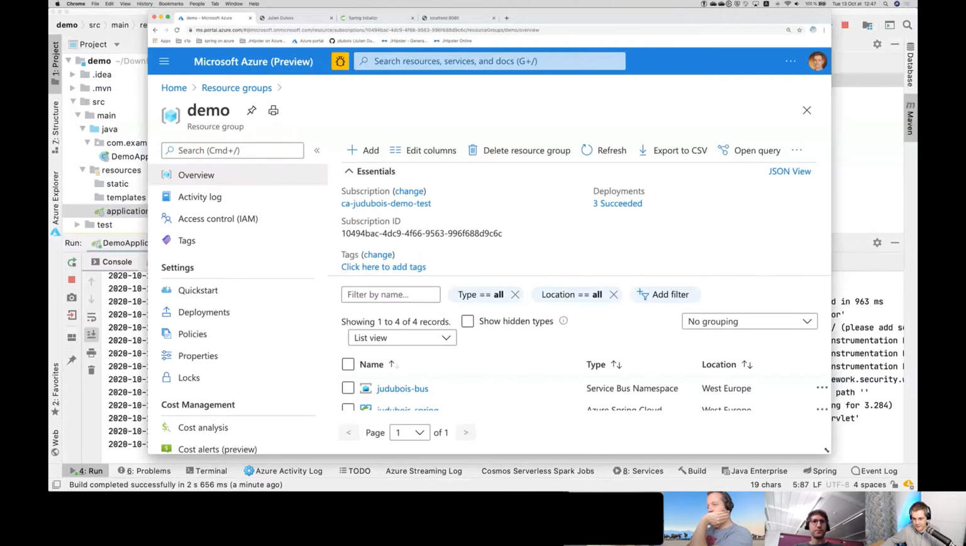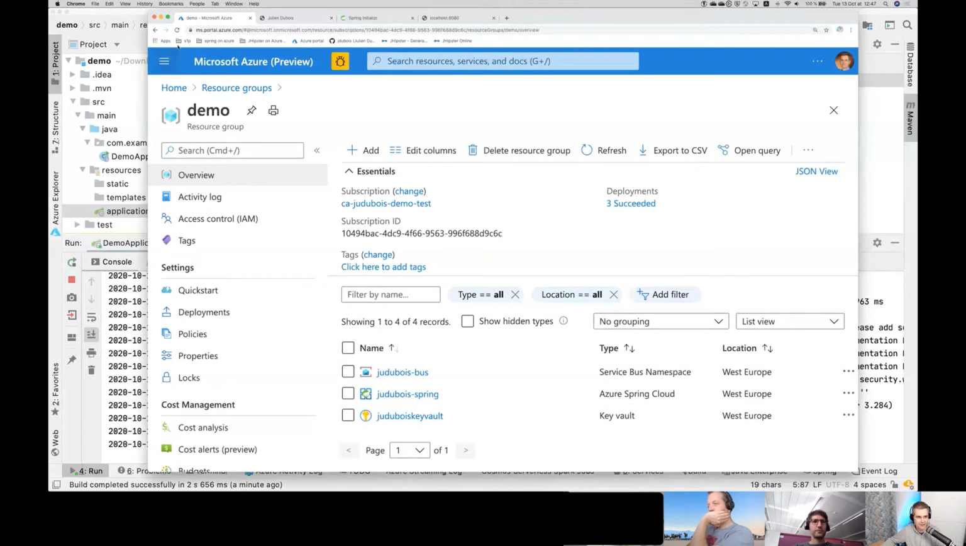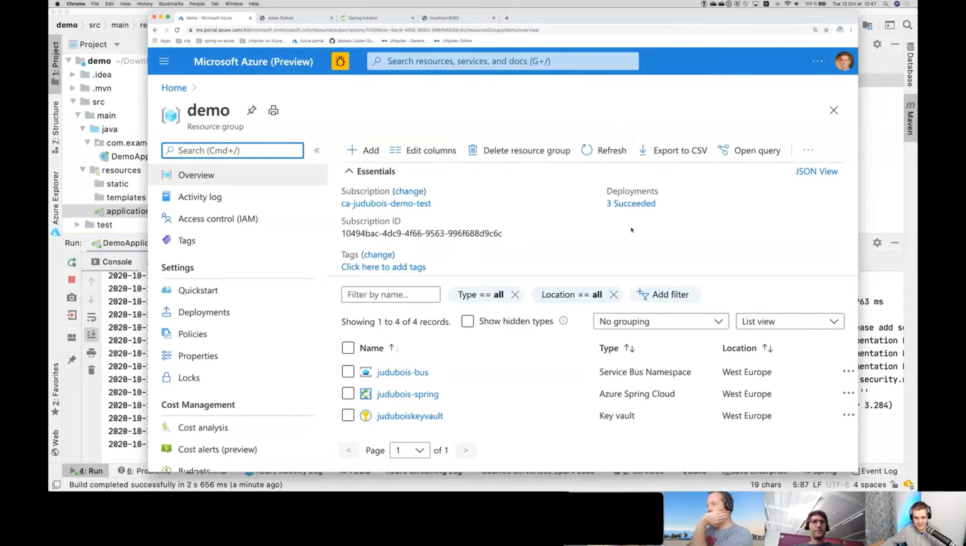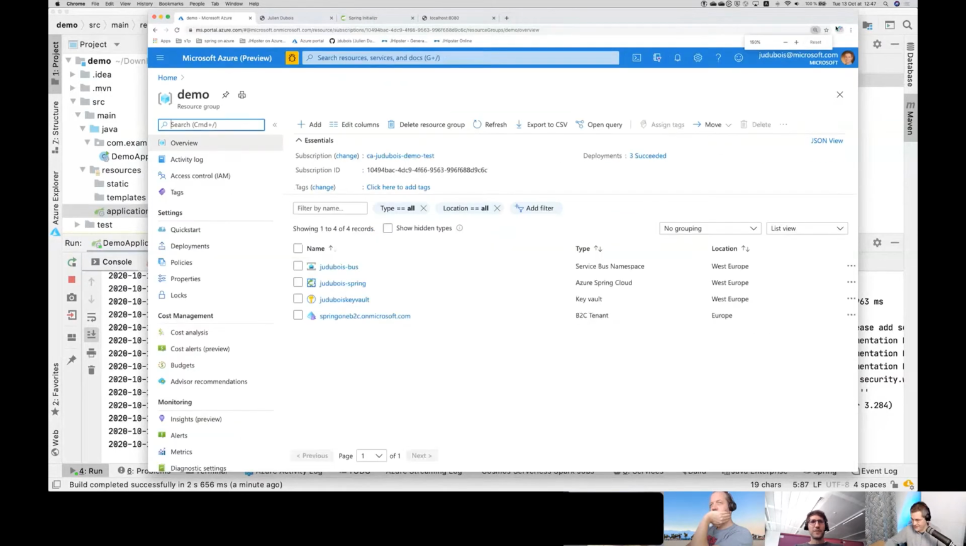Oh, my mouse is not working. What is that? I'm sorry, I can't scroll. Sorry, my mouse will not scroll. I don't know why. So I unzoomed so we can see here.